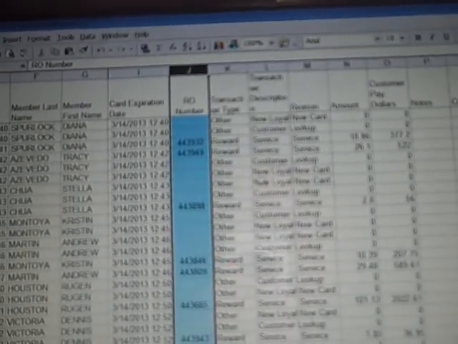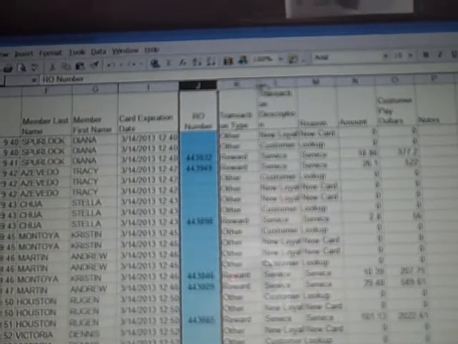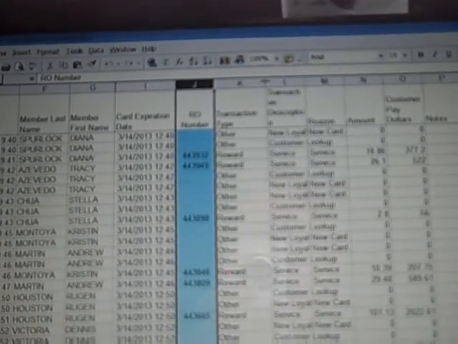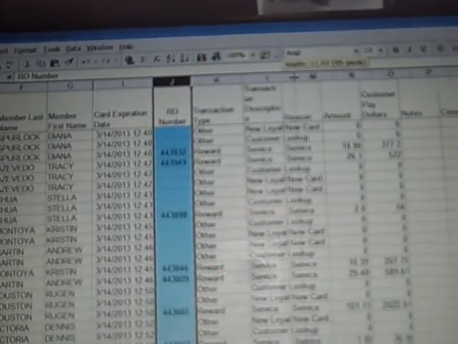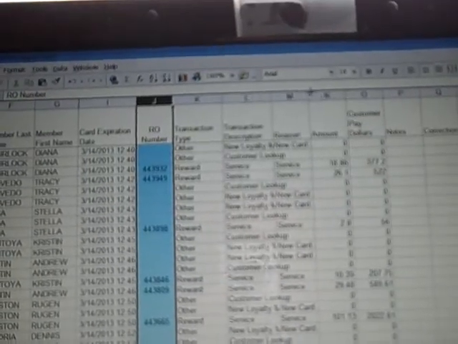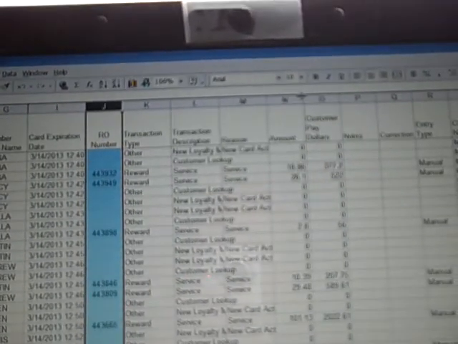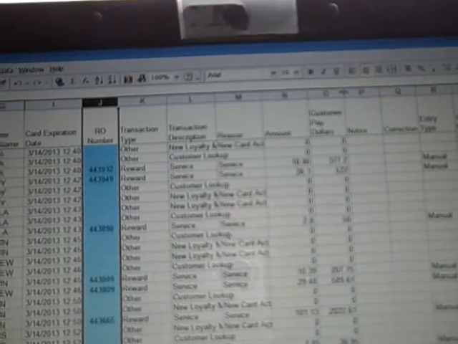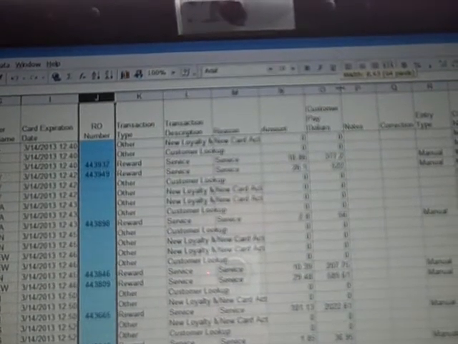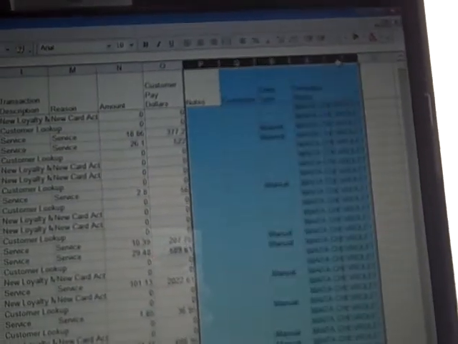I like to put that in the center. It just makes it a little easier to read. I want the transaction type. I want the transaction description, I want the reason, I want the amount, and I want the customer paid column. Anything else, your notes, corrections, all of that information, I just highlight those columns, go up to Format, Columns, and hide them. Now I'm working with my main report that I want.